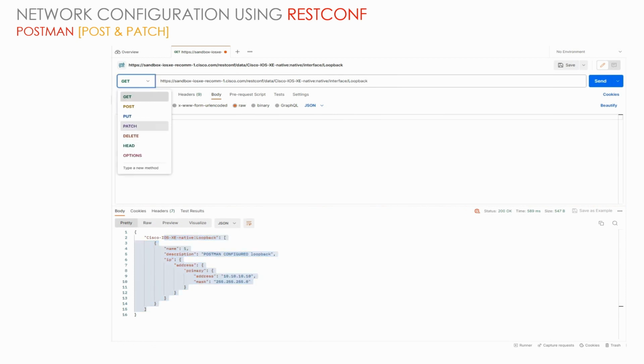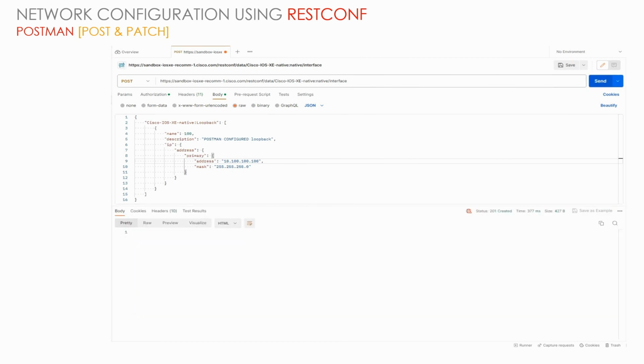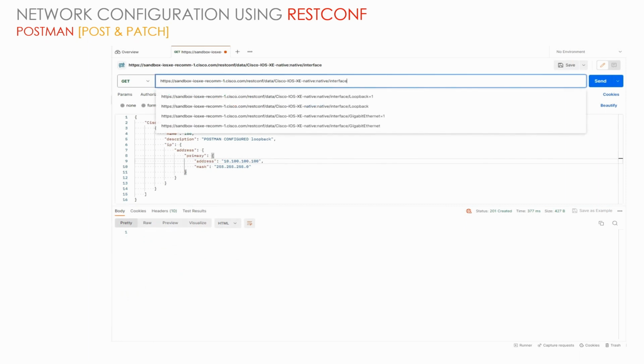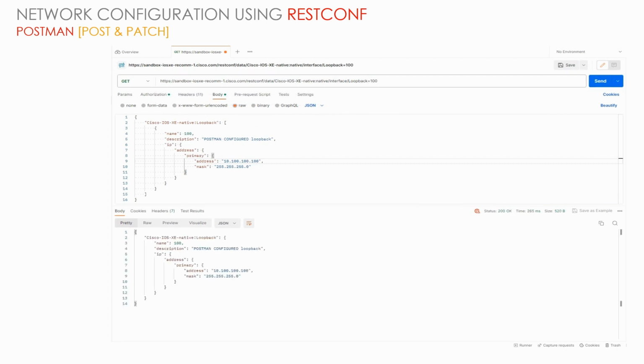Now we will use the POST method. Here we are going to create a new loopback interface, loopback 100, with a different IP address, 10.100.100.100. We are using a POST method and we send a request. It means status is 201 created. Then if we go back, we will GET to see whether loopback 100 has been created or not, with loopback equals 100. Send the request and you will see that loopback 100 has been created, with the status code of 200.